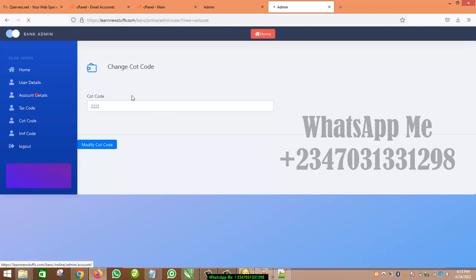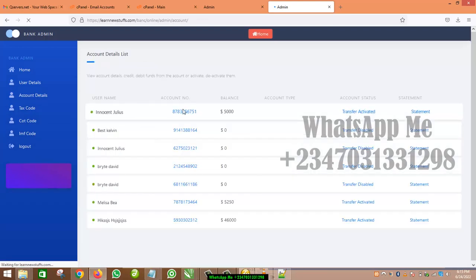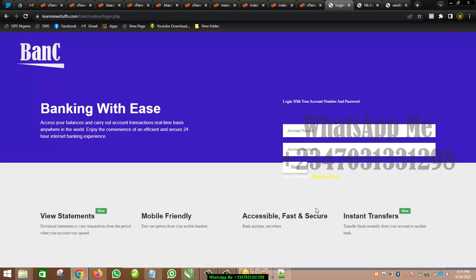Okay, let's go back to this account details and log in as a user. Now this is a user. You have to log in with the account PIN. You are the one that will create this account for the user. Let's go to the user registration, for example. Now a user cannot log in unless he has an account number and an account password. So the next thing the user wants to do, maybe he wants to open an account, he comes here to register.